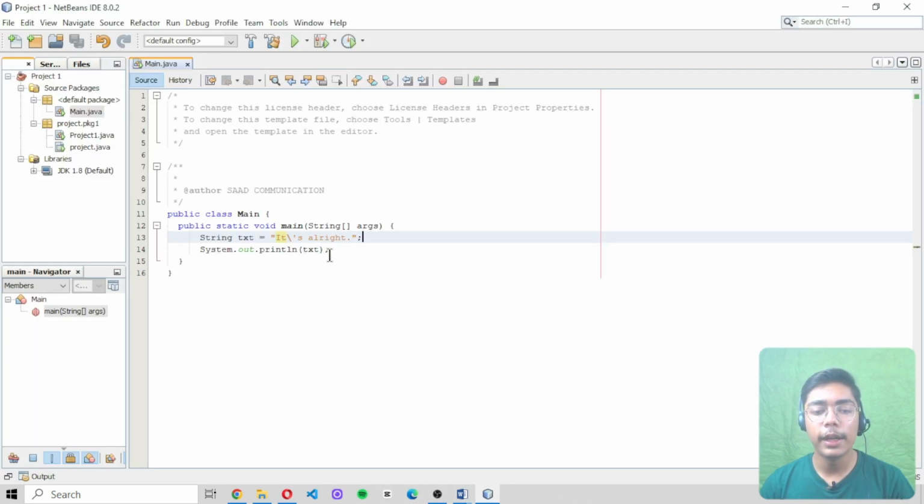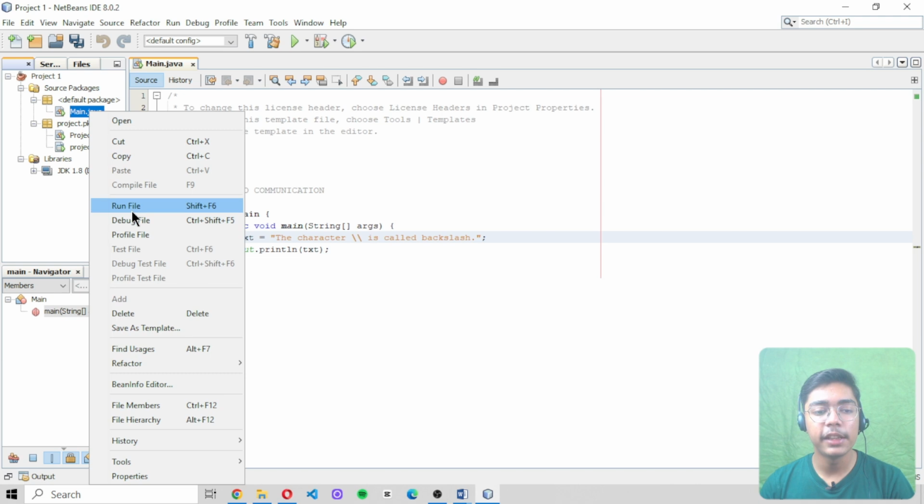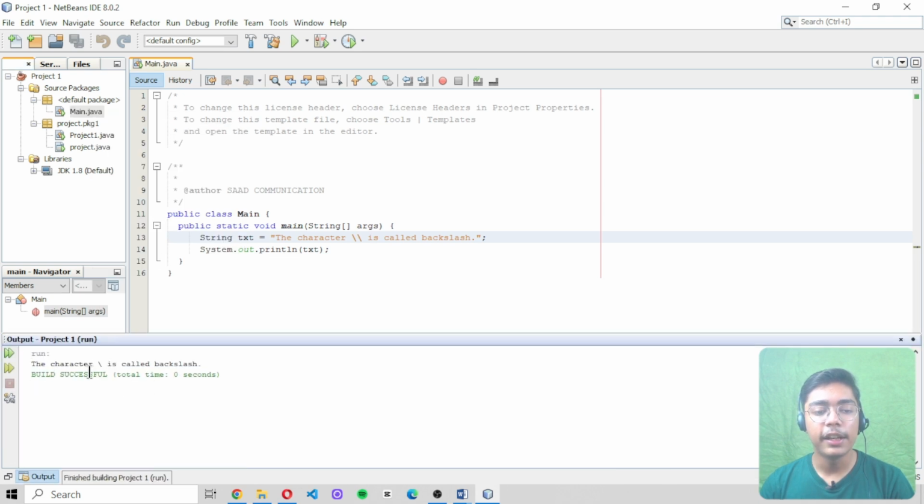So I will move on to my admin's ID, and I'll paste it in the place of this string. And when I run this, you can see we are getting "the character backslash is called backslash", but we have written 2 backslashes here. When I print these 2 backslashes, we still get 1 backslash, and these are the things which you can do with these special characters or escape characters.